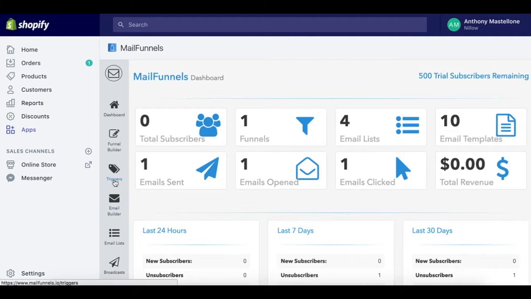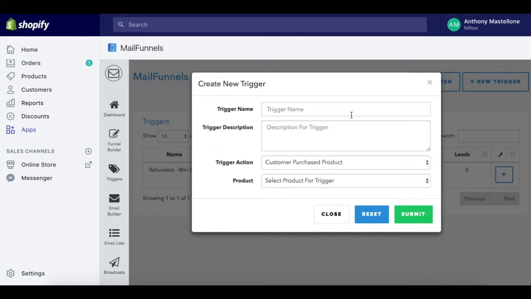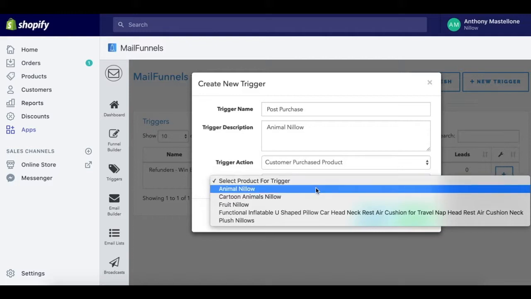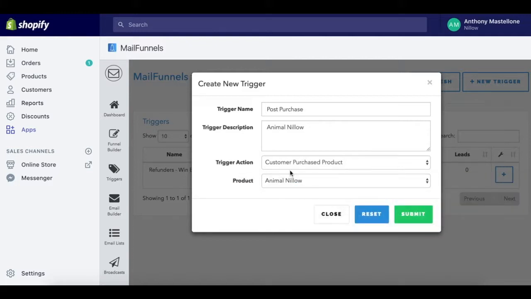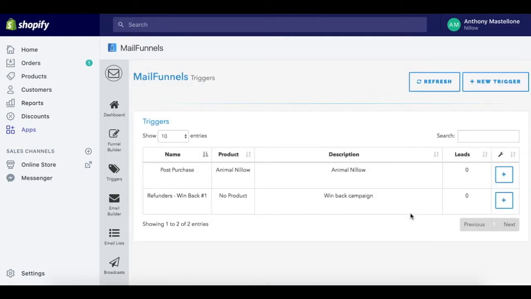So first things first, we want to go ahead and create our trigger. And now what we're going to do here for this trigger, we're going to name it post-purchase. And now we're going to segment this one. So this is going to be for Animal Nillo in specific. So we have customer purchase product, and then we're going to select our trigger, which is the Animal Nillo product. And then we are going to have that set up inside of our triggers.